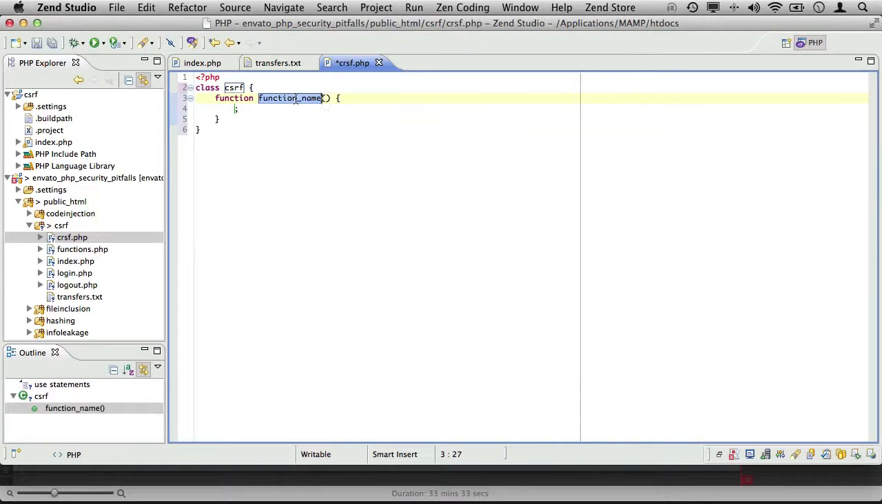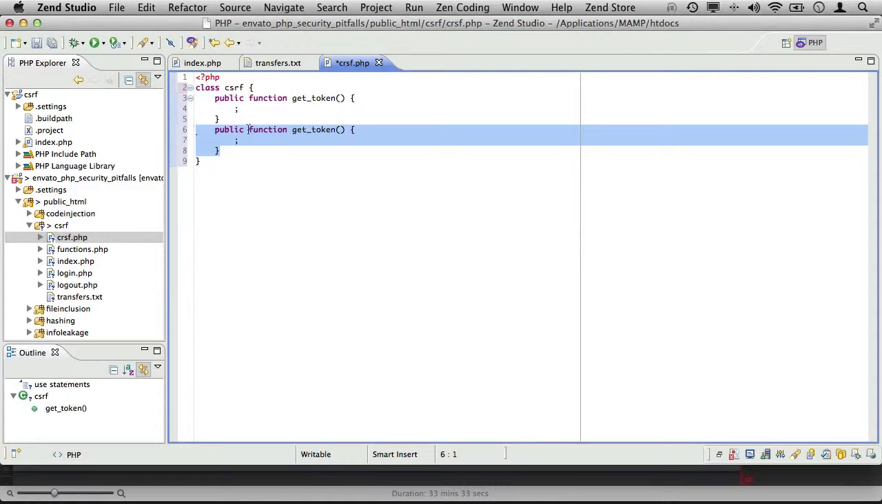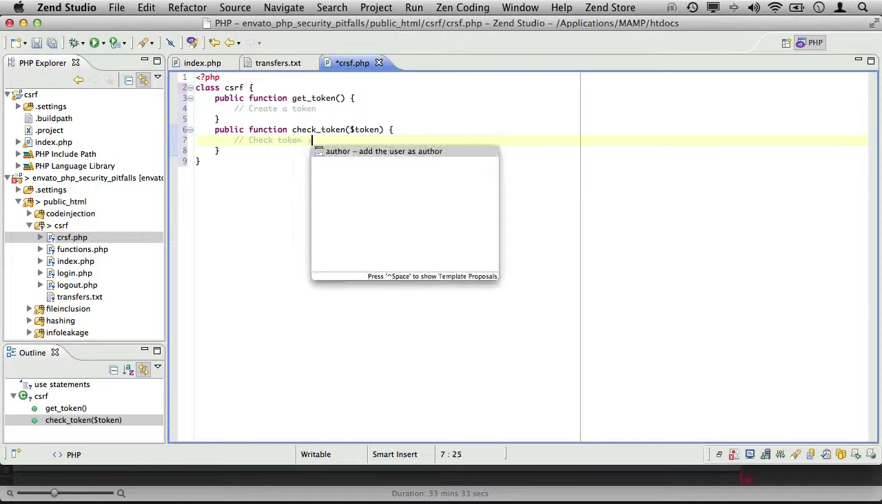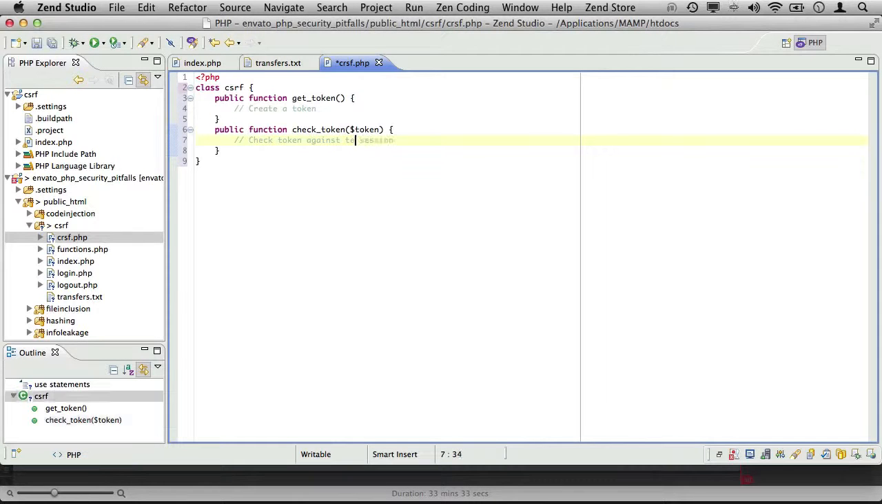Now this will be a very simple class and it will contain two methods. The first one will be a method called get_token, and it will be a public function. And the second public function will be check_token. So we'll just change this into check. And what we need to do is pass in a token here. Now this function will basically create a token, and this one will check the token against the session, like so.